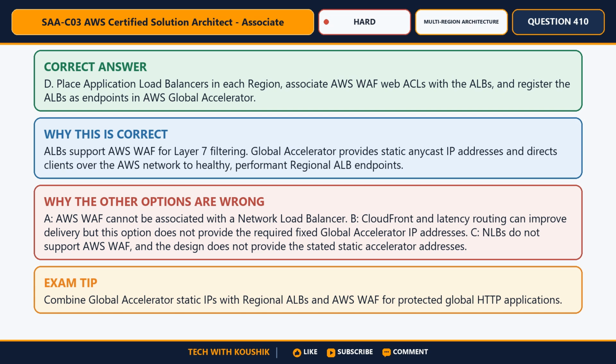Why are the other options not correct? A. AWS WAF cannot be associated with a network load balancer. B. CloudFront and latency routing can improve delivery, but this option does not provide the required fixed Global Accelerator IP addresses. C. NLBs do not support AWS WAF, and the design does not provide the stated static accelerator addresses. Exam tip. Combine Global Accelerator static IPs with regional ALBs and AWS WAF for protected global HTTP applications.